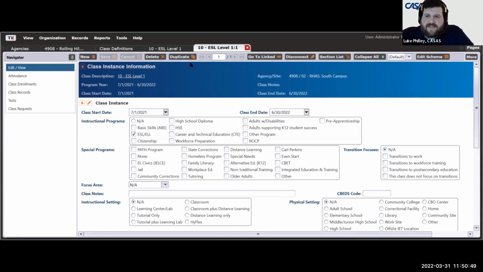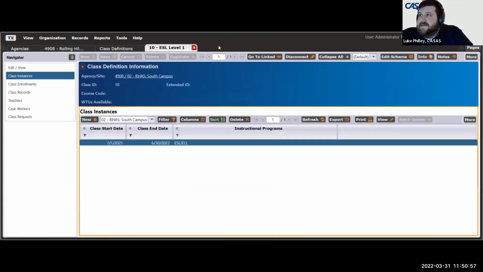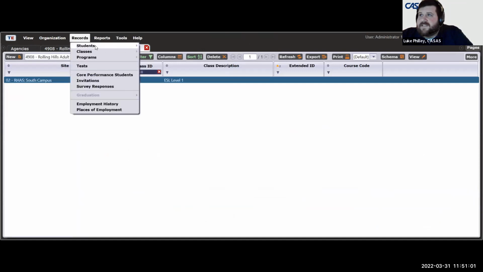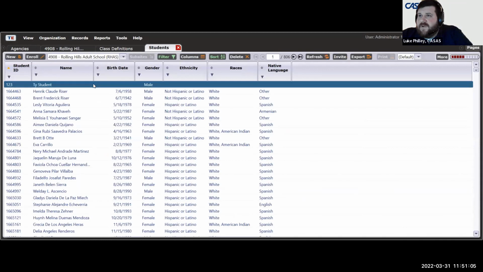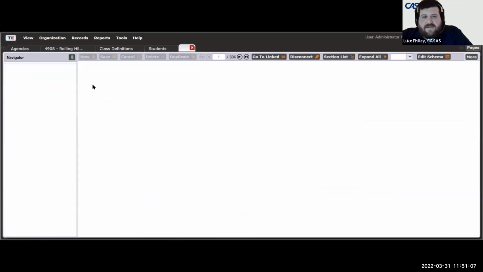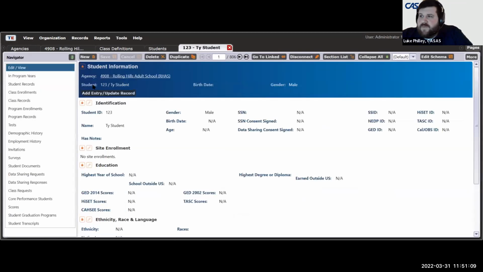And so that's how you would create the class. First, you have to do the definition, then you do the instance. And then we'll go ahead and, I think Ty already showed you guys how to create a student record, just to show you that. So we'll just use the 1, 2, 3. So when we come into here, we'll notice, Ty's here, perfect.